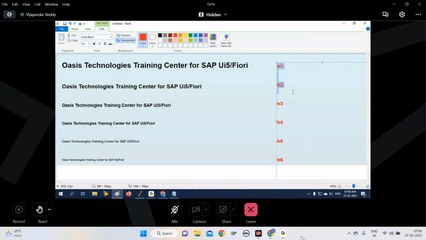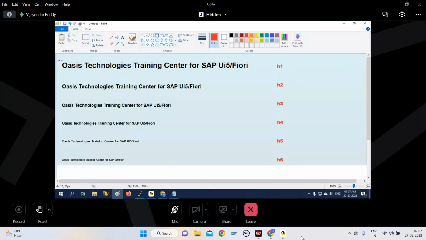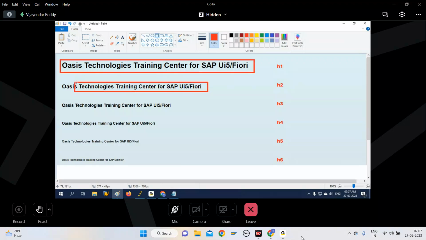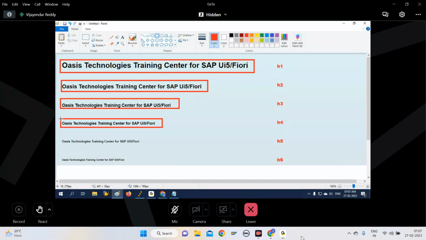This is the output of H1 to H6, as you can experience here. The font size will decrease from H1 to H6. You can notice that: the same text, but the font size is decreasing. That's the difference between heading tags H1 to H6.